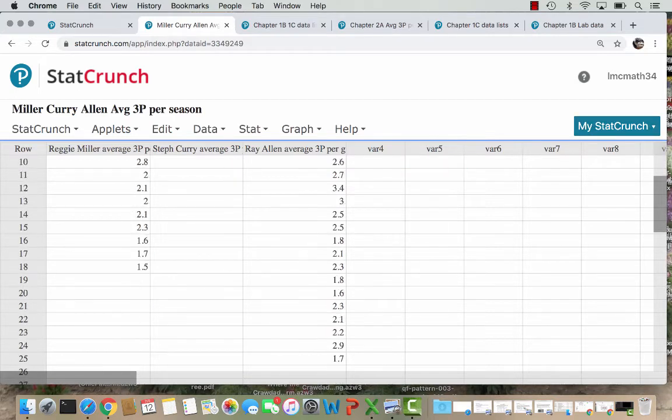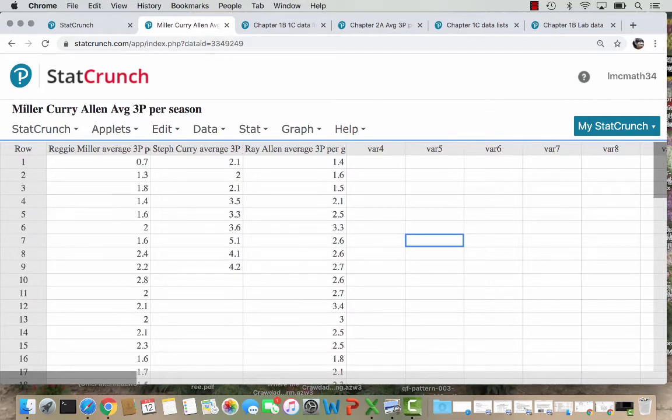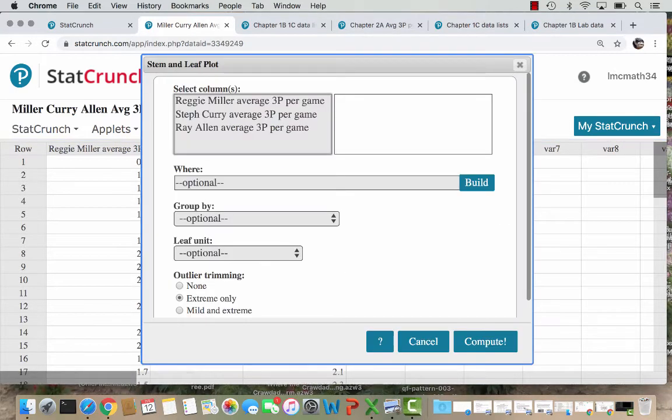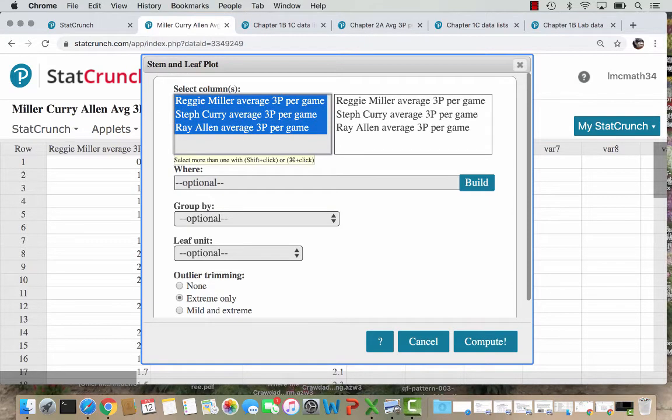If we come down, we can see Ray Allen has the longest list at 25 seasons. So we want to do a comparison to try to make an argument for who we think is the best 3-point shooter. I'm going to make stem plots for each of the players. I'm going to go to Graph, Stem and Leaf Plot, and I actually want to do all three at once, so I'm going to highlight all three.